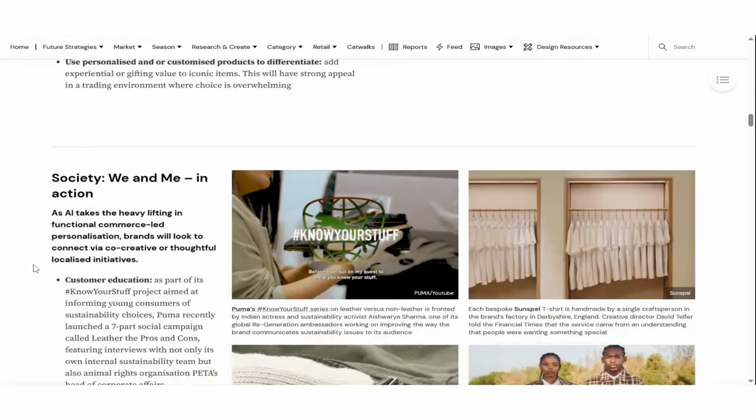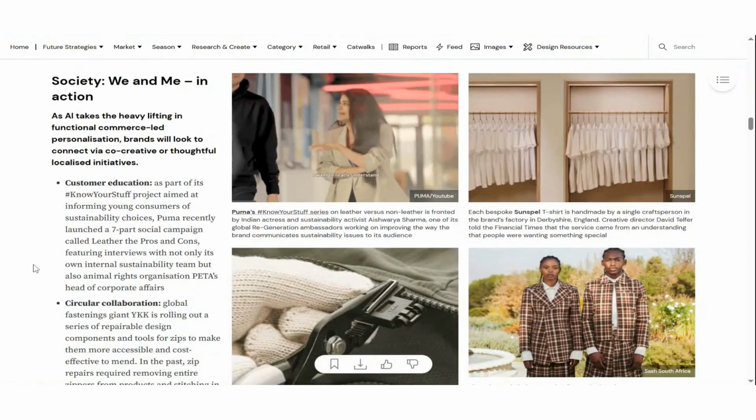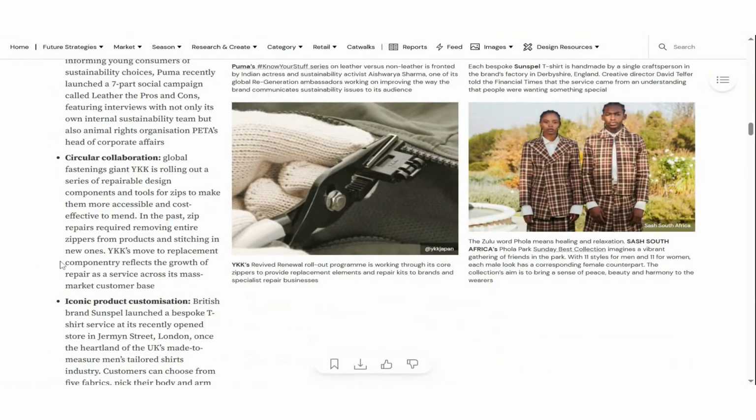But this is a really useful report to understand what's coming next in the industry. For these different images, if you want to use one in one of your class projects, you can download them by clicking on this download option here.